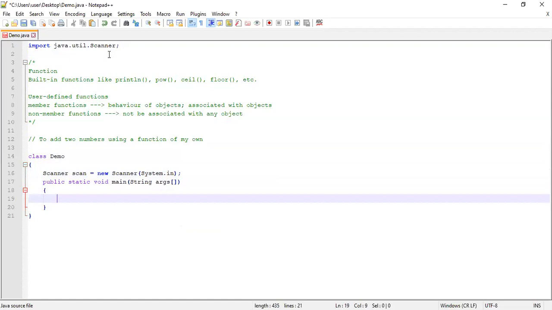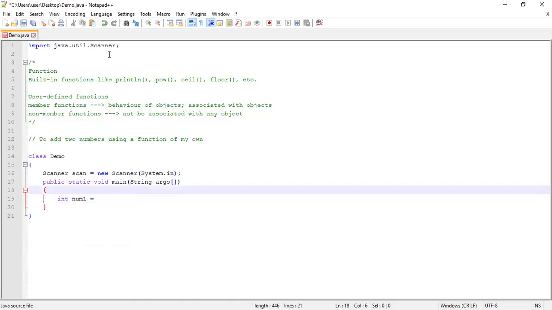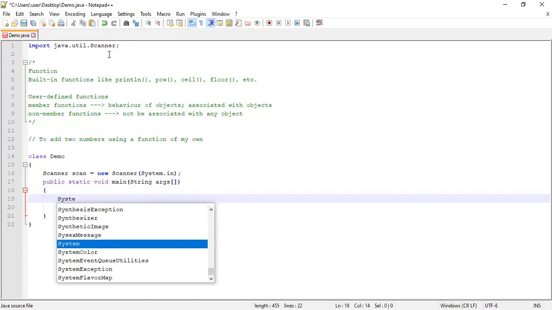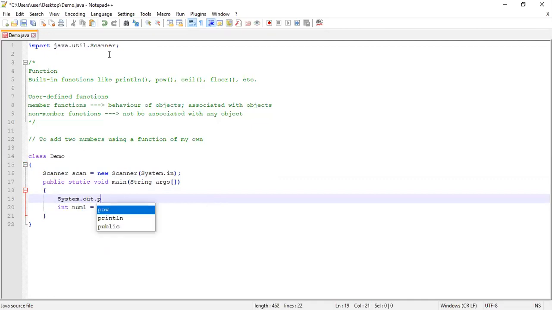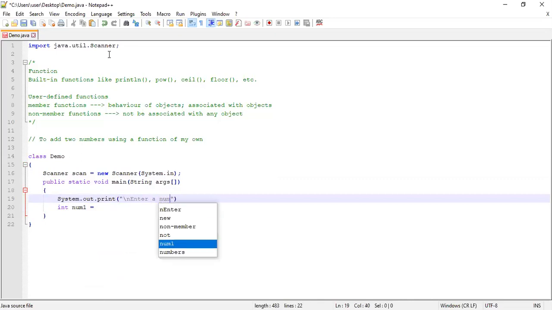And next, what will I do? I will ask the user for inputs. So let's say the first input I'm storing in num1. Before storing the input, I'll just prompt the user to print a value. So I want to start from a new line. So I say \n. So this will take me to a new line. I'll ask the user to enter a number.